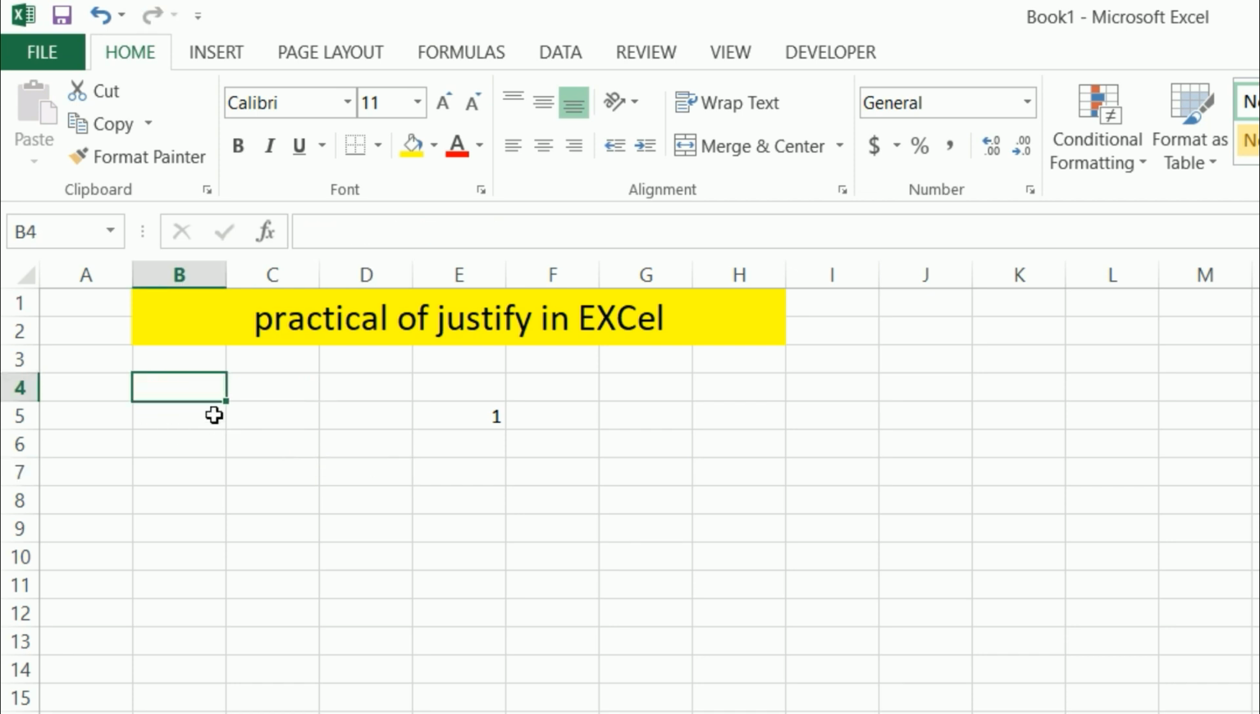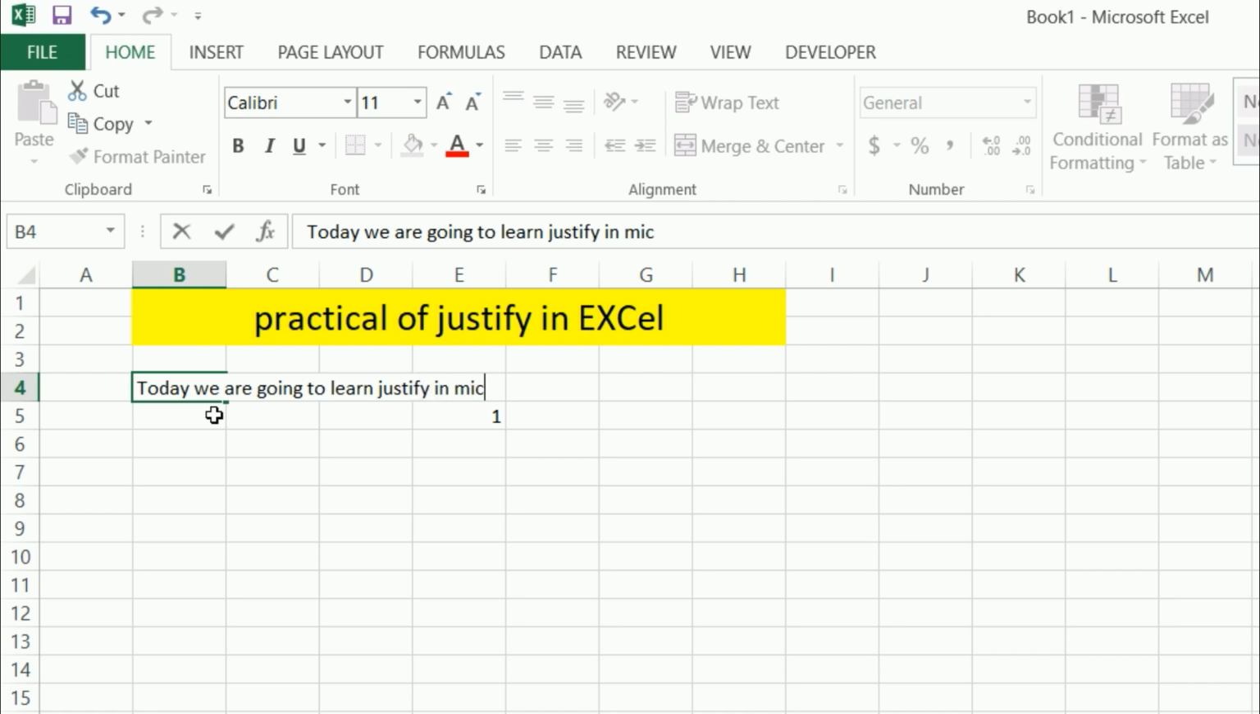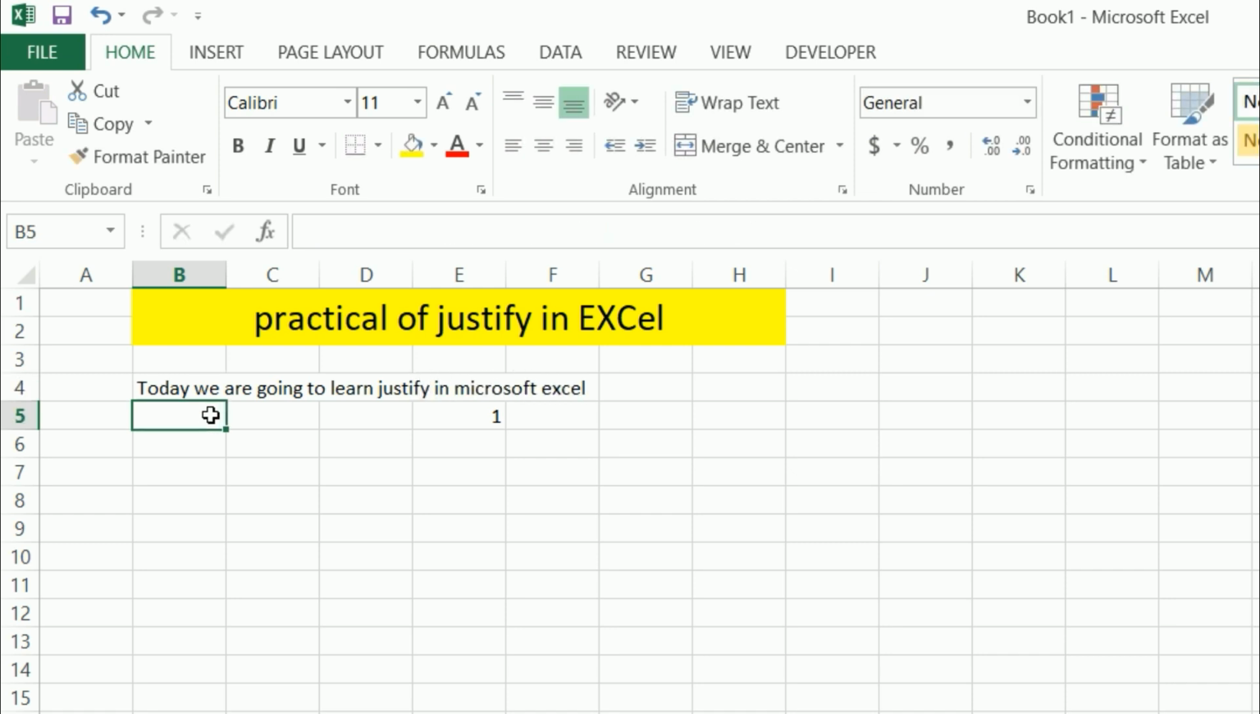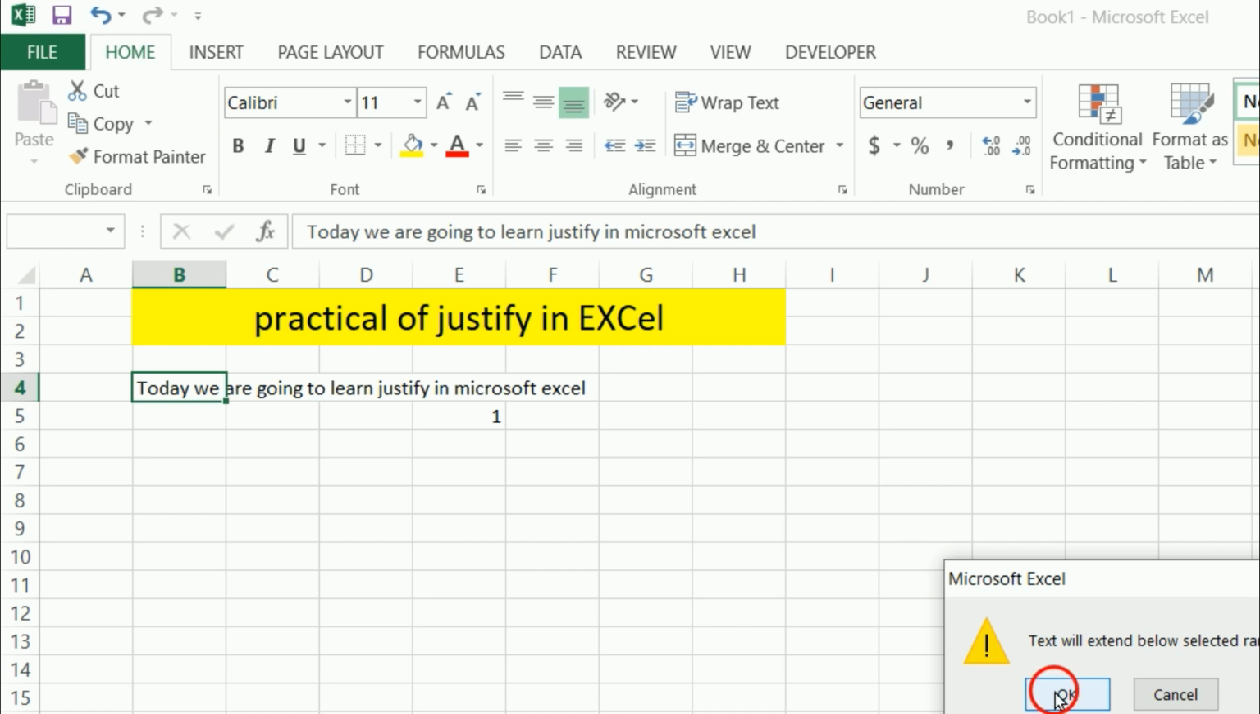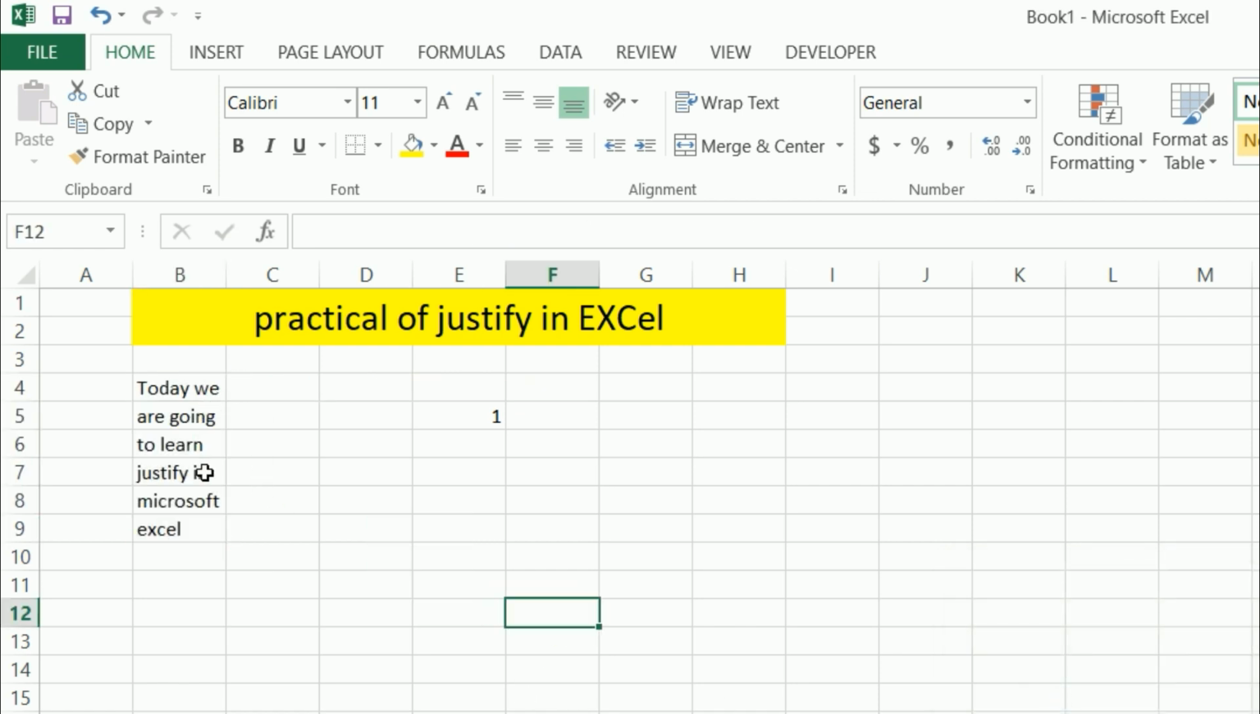So for example, today we are going to learn justify in Microsoft Excel. Now you can see there is one sentence available inside my Microsoft Excel, right? If I click Fill and Justify, and then click OK, now you can see all the sentences came into the same column, and it automatically separated all the sentences into separate cells. Now you can see they came in separate cells.